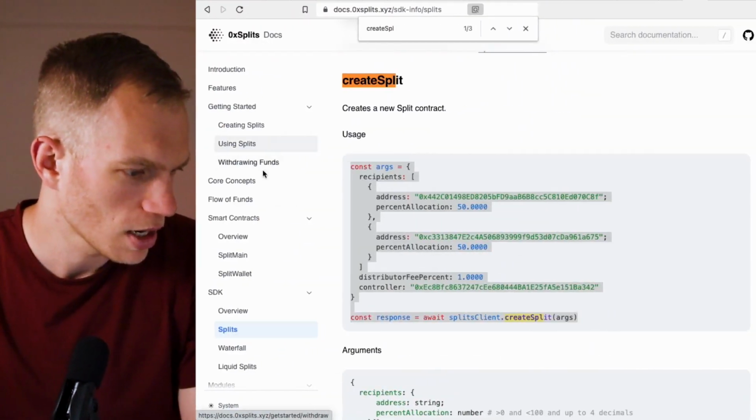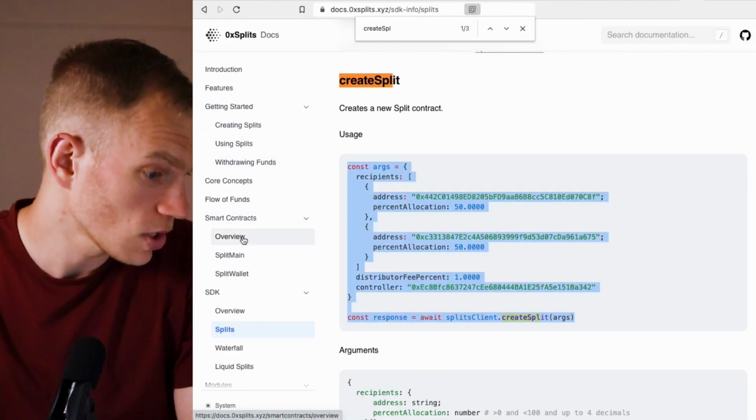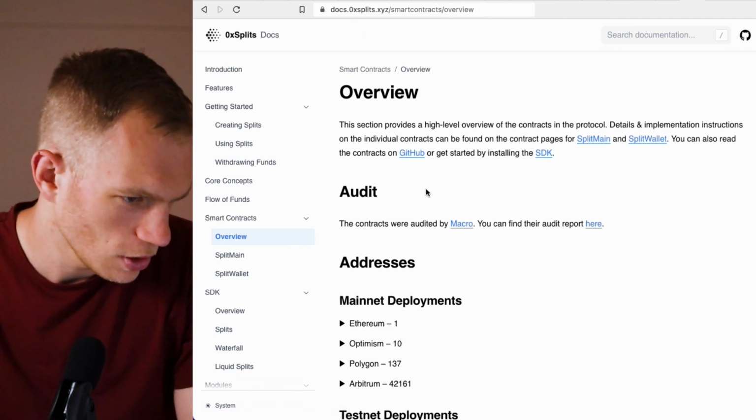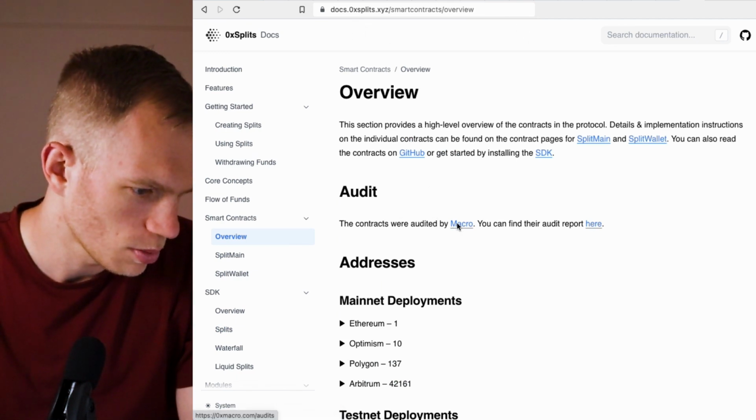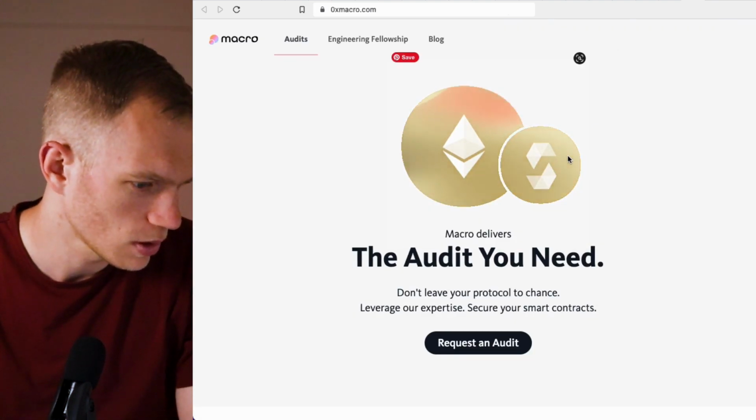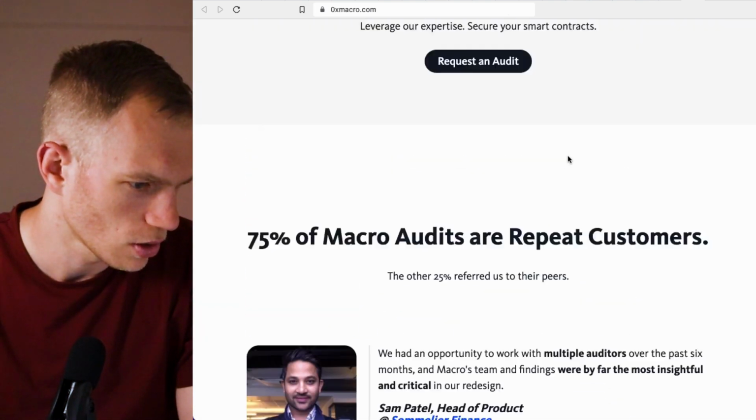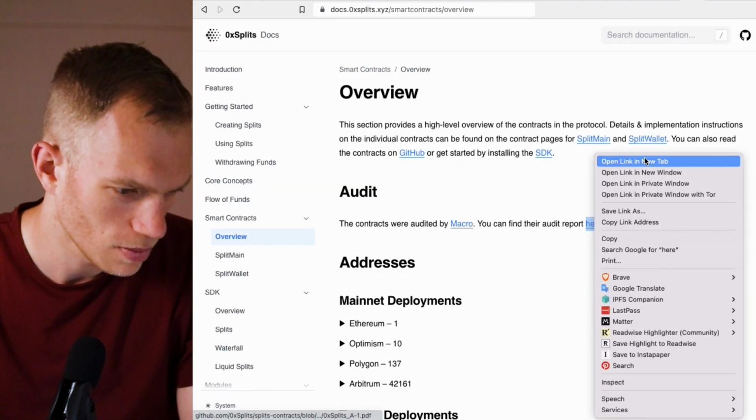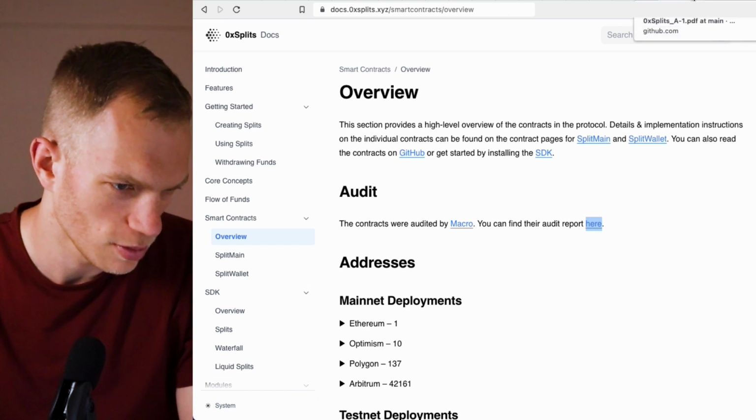And if you're an experienced engineer, it's worth going through the code yourself. In the case of 0xSplits, let's navigate back to the smart contracts section and see what we have in store. So let's do that. And here I am back in the docs, and we're gonna navigate toward the smart contract section. And as you notice here, the contracts were audited by Macro. So Macro is a well-respected auditing firm, and you could see their websites, and they've audited other contracts.